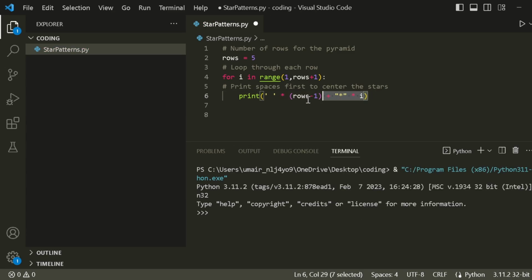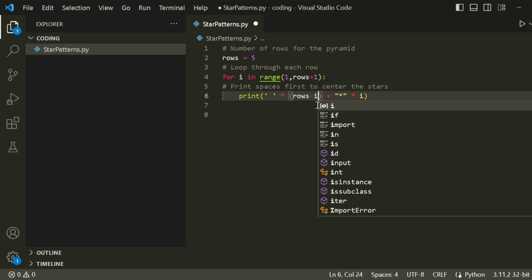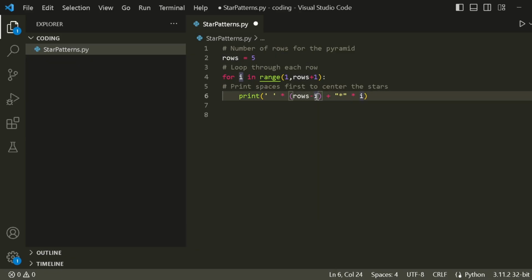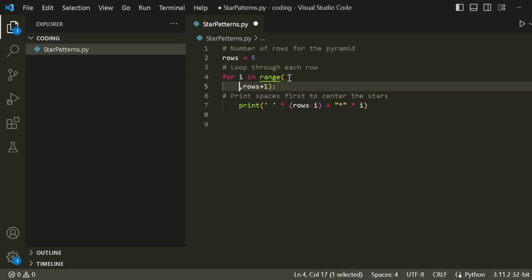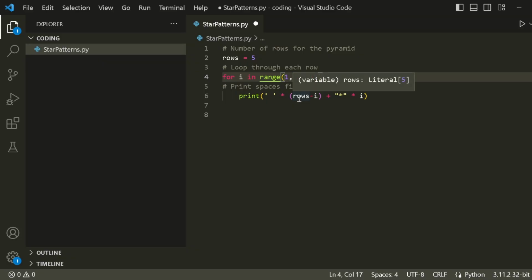Now this whole line might look complicated, but I'll break it down for you guys step by step in easy terms. Now this is a space. Now space times rows minus 1 minus i, sorry. Each iteration, the value of the i variable changes. First it was 1, then it's gonna become 2, then 3, and it's gonna loop 5 times. Here, rows is always gonna stay the same. So 5 minus the first iteration value, which starts with 1. So 5 minus 1 is 4.